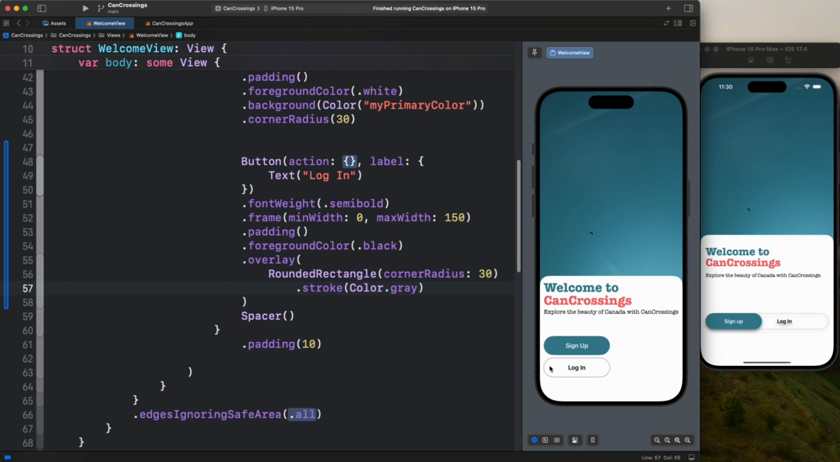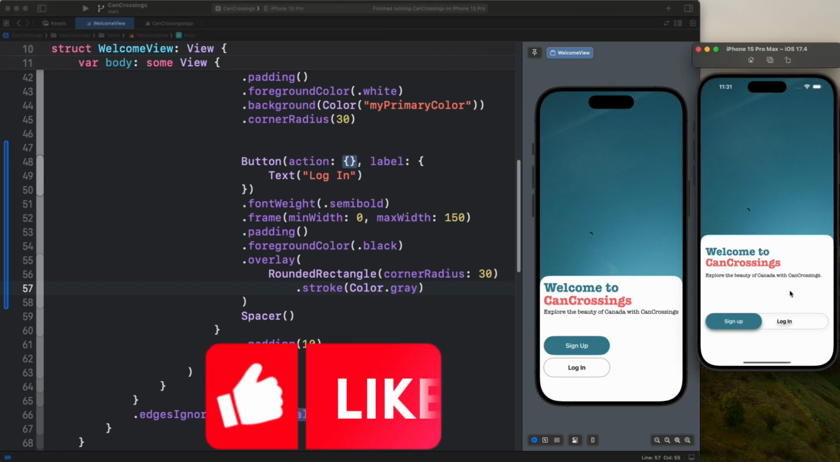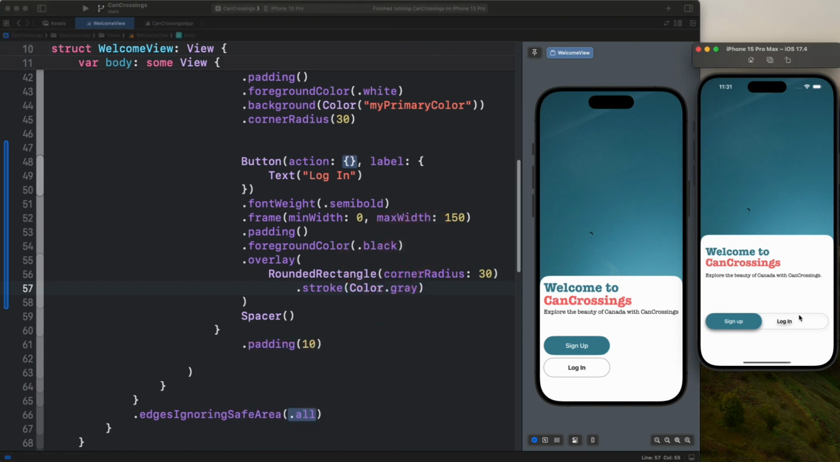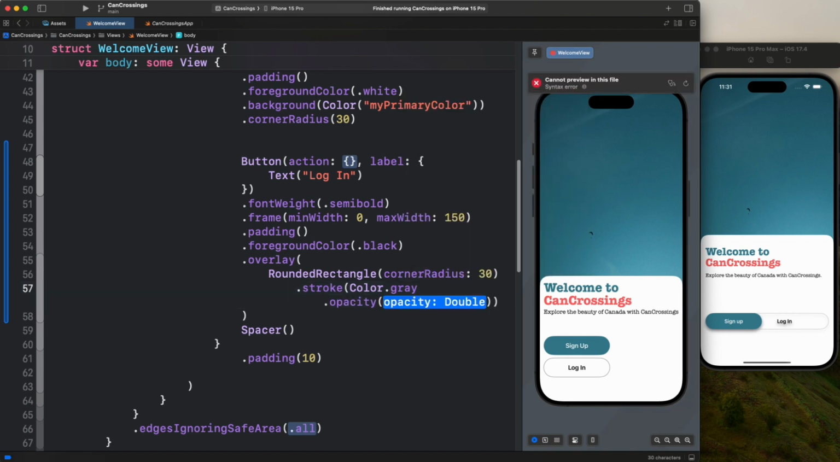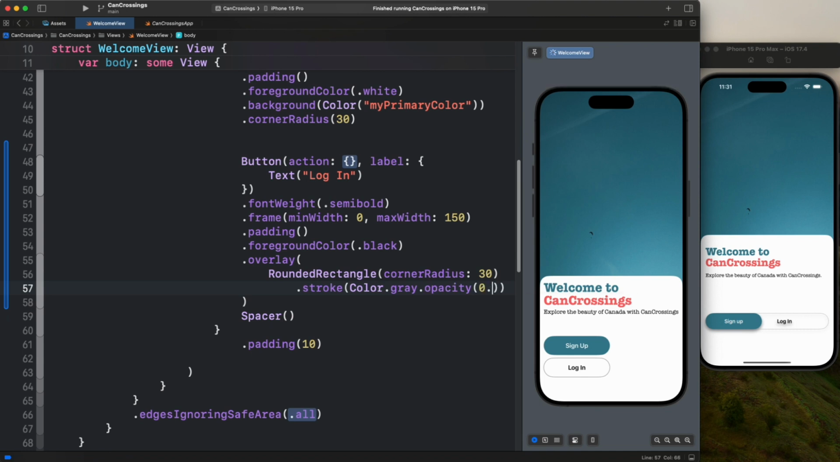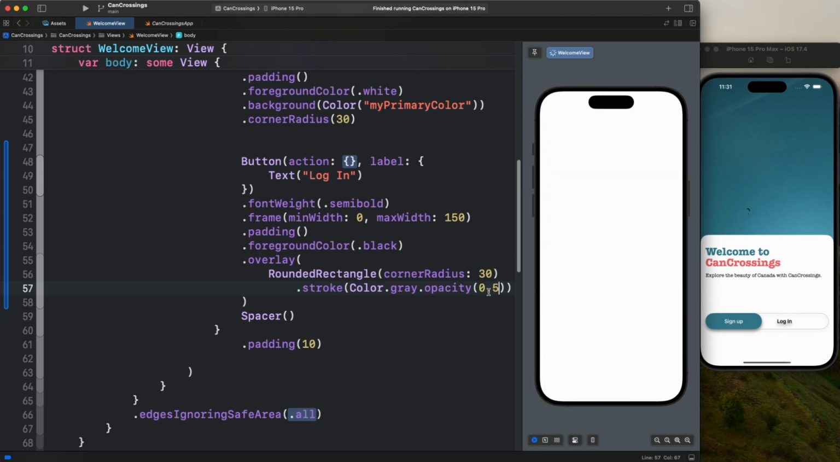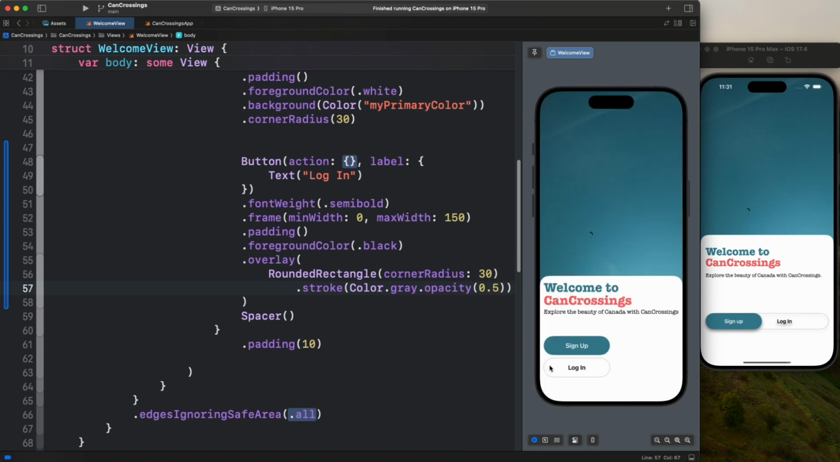As you can see, instead of black, now this one is gray. And we don't want this gray, because as you can see here, this gray is not plain. So we want to play with the opacity. Here on this gray color, we want to add an opacity, and for the value, we can set it to 0.5. And as you can see, it reduces the opacity of our border.